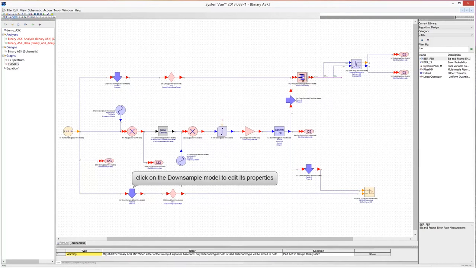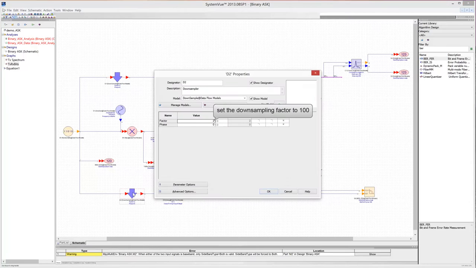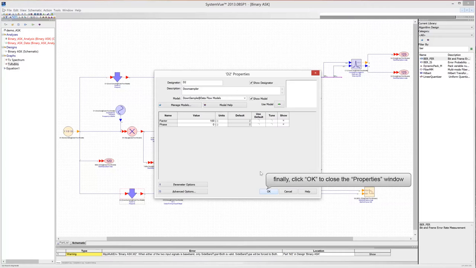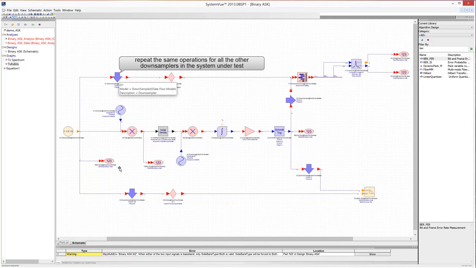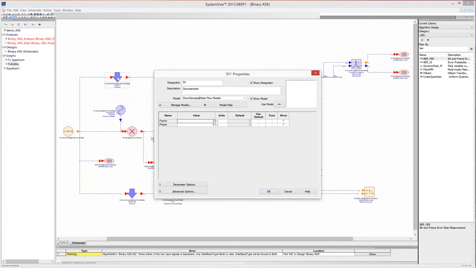Click on the downsampler model to edit its properties. Set the downsampling factor to 100. Then click OK to close the properties window. Repeat the same operations for all the other downsamplers in the system under test.